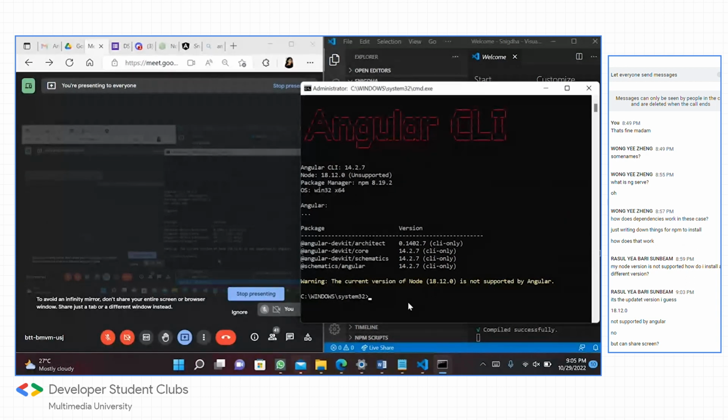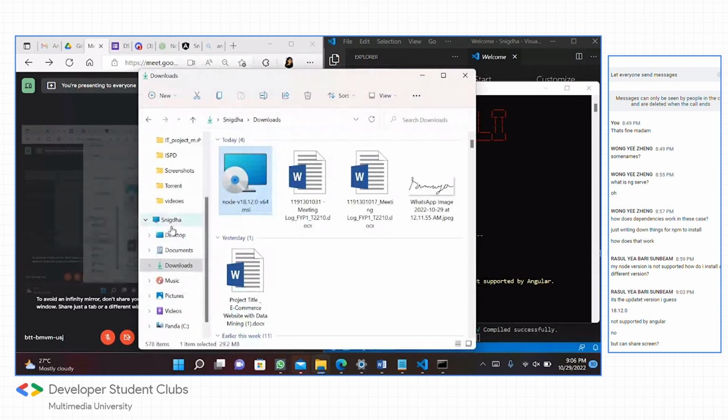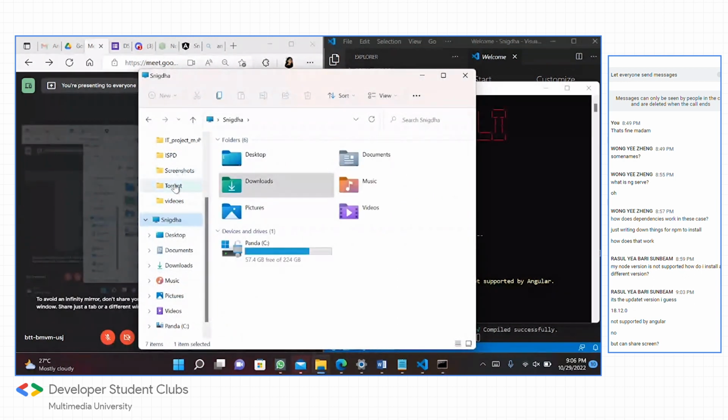Let's go to that particular folder and open the CMD over there. Go to some folder.